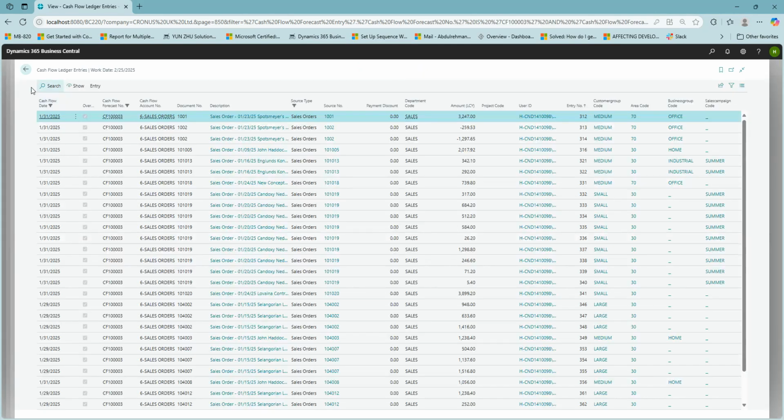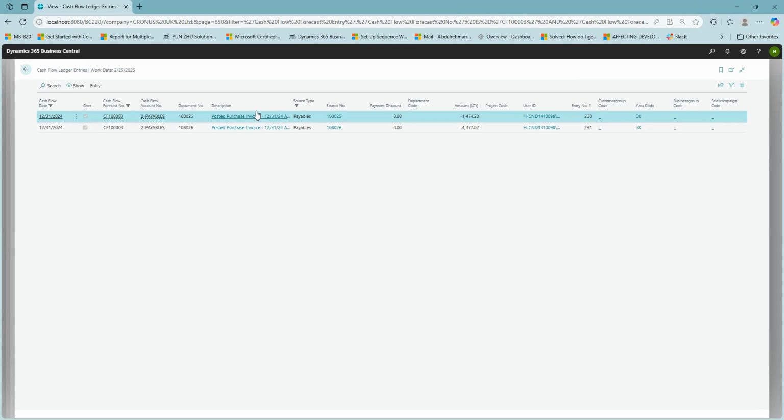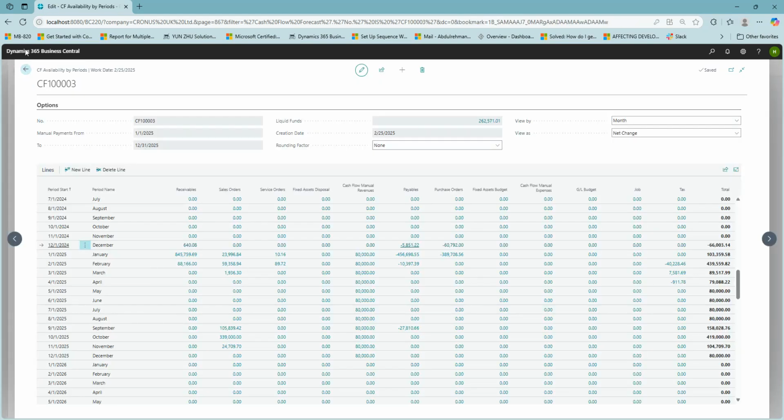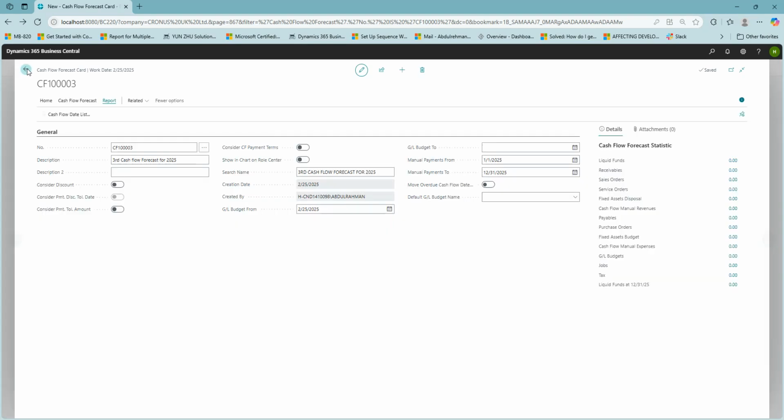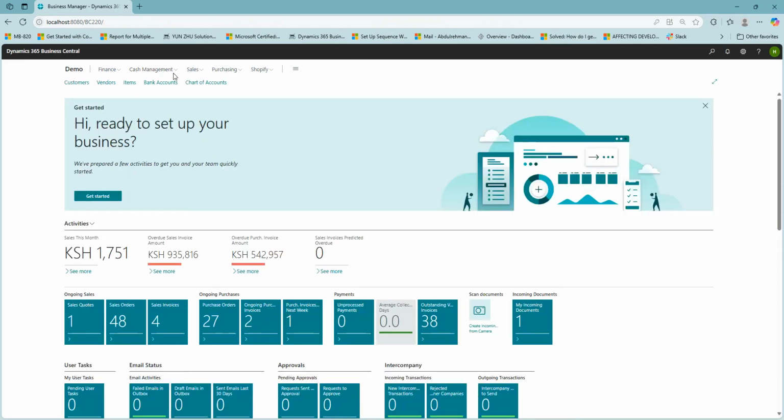So what sales orders, I can say, these purchase orders or this payable figure, how is it like this? Let me drill down and find out. So I'll be able to see these posted purchase invoices and so on and so forth. So this is a very powerful tool for CFOs and managers that need to analyze the cash flow movement within a company.